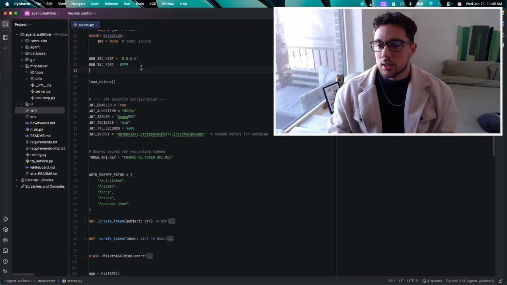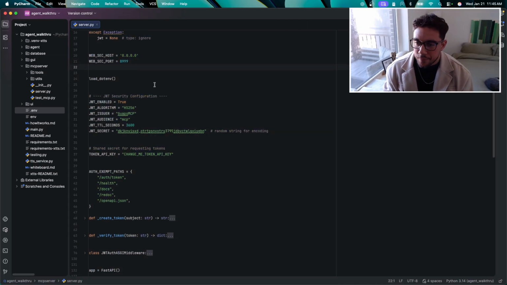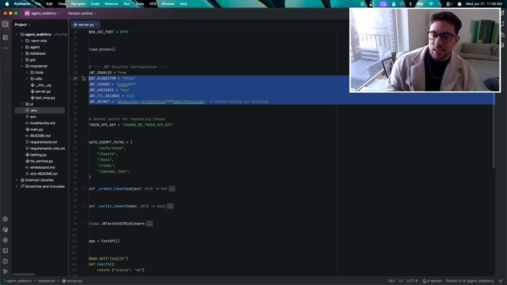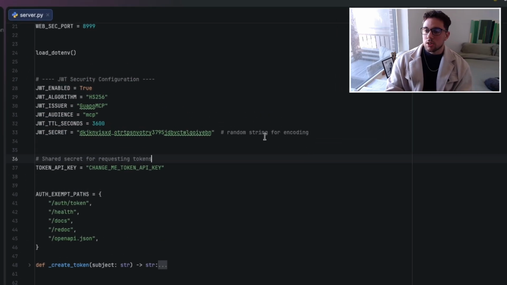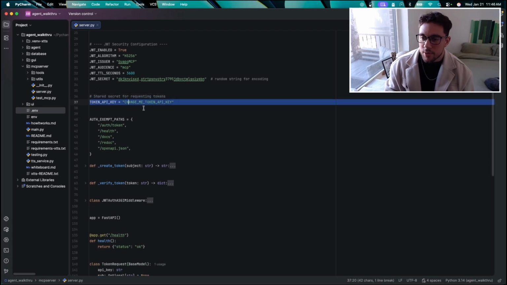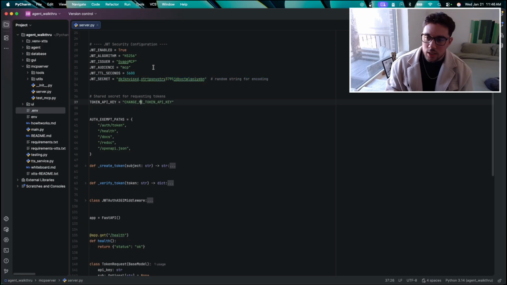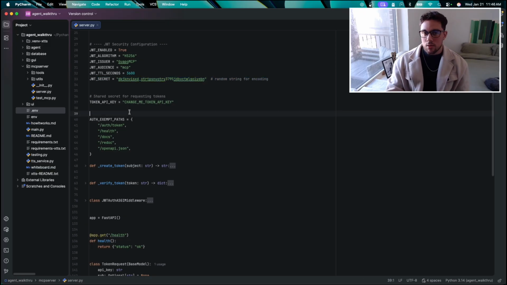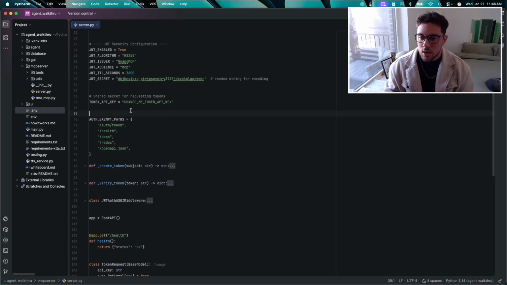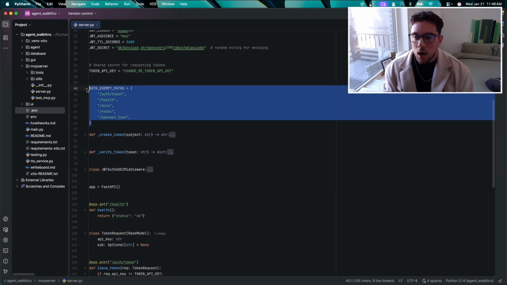This is where the server is actually gonna be run, right? Right here, we're gonna set the security configuration. This is all the stuff that you need for just like encoding the tokens and verifying the tokens, right? This token API key, this can be whatever you want. Same with the JWT secret, right? These two strings can be whatever you want, right? But the API key, this is what we're actually gonna pass to the server in order to request a token. Does that make sense?